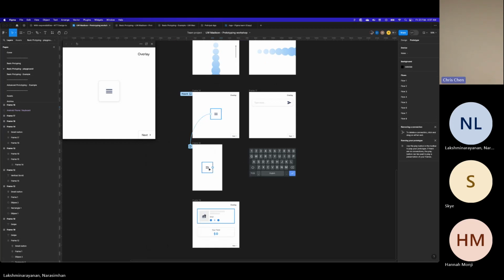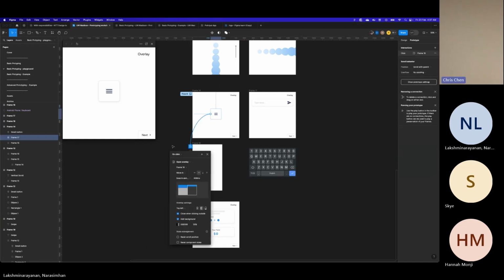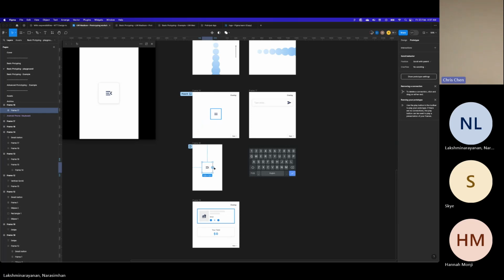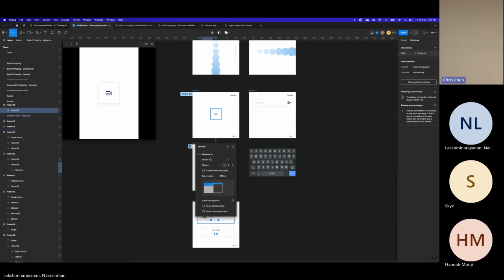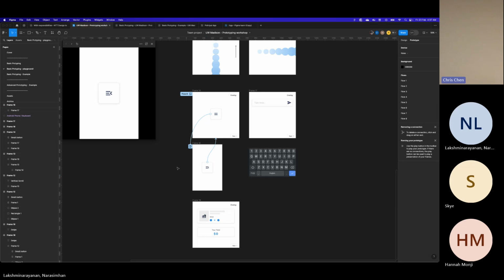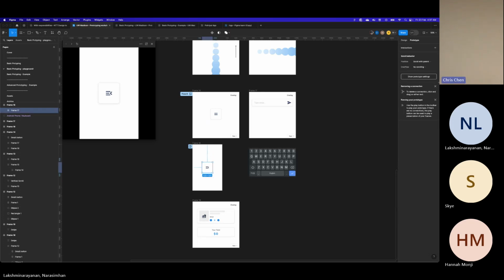In UX terms, they call this something else. I mean, in your UX class, you'll be learning about Material UI, right? So the component name is called drawer. So this is the basic prototype of that.